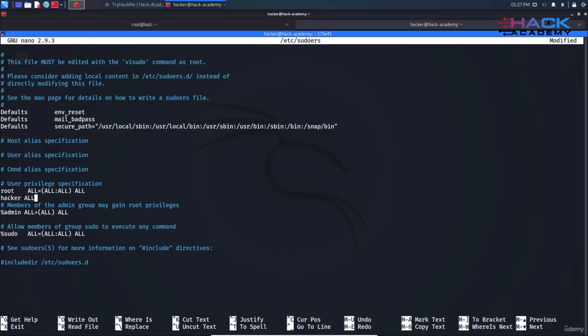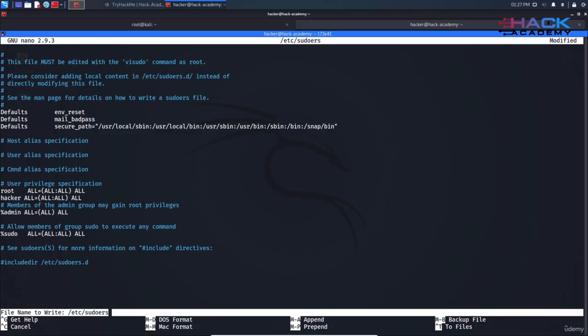and then I will copy and paste the root user configuration. Now that we have that done, we can save and exit the file using Ctrl X, say yes, and press enter.